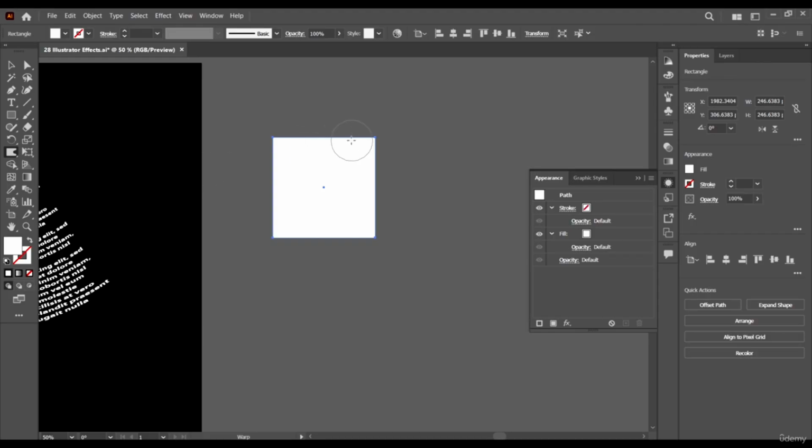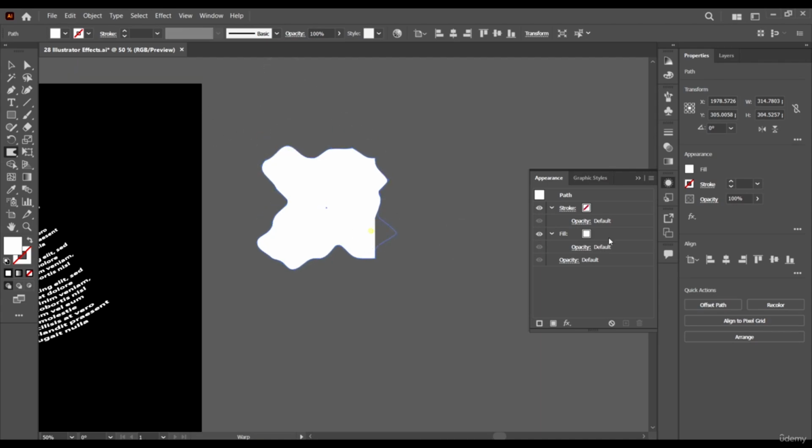Now when you select this tool, you see what it does. It just enables you to distort your shape like this. Drag it in, it goes in, drag it out, it comes out. Okay, you get the point, right? This is just what this tool does.